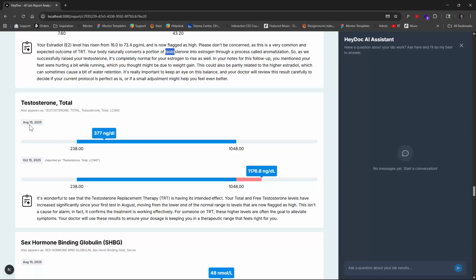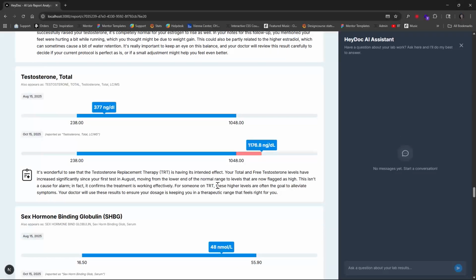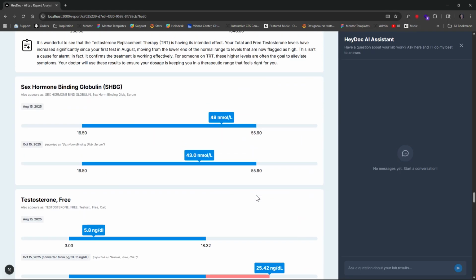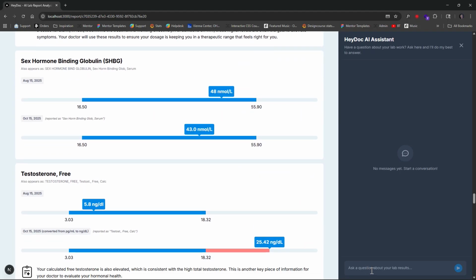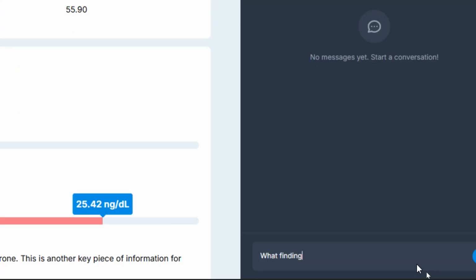And you could see from August 15th it was 377, and now it's 1176. Now, I timed this incorrectly. I got them too soon, but now I can just go ahead through all these and ask it specific questions. For instance, what findings can be made based on my post-TRT lab work?